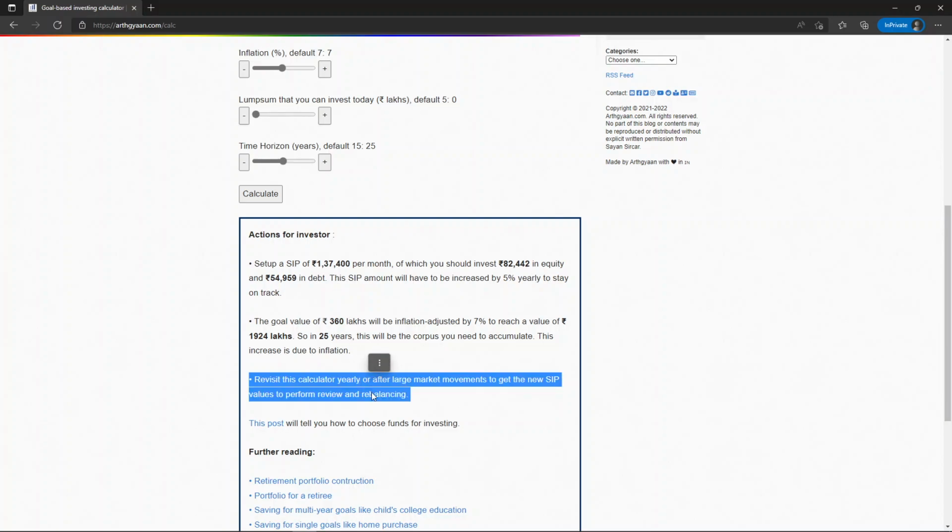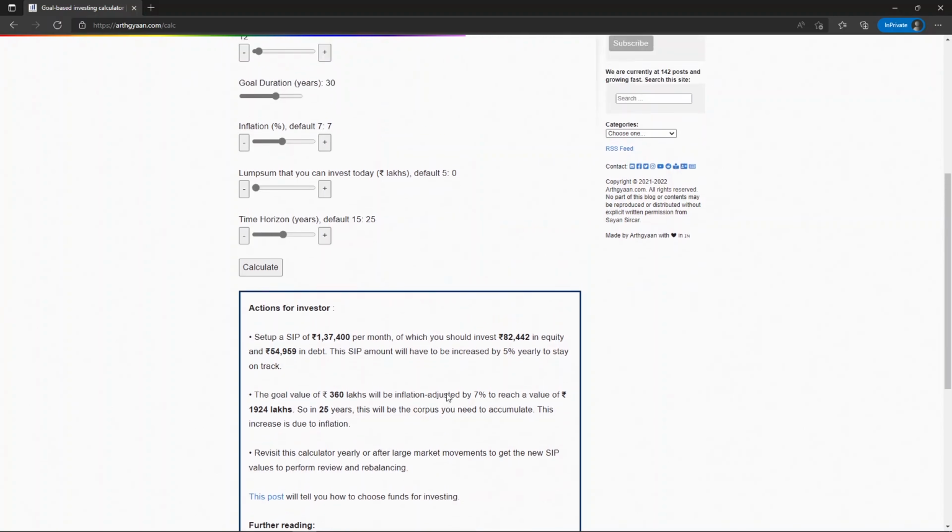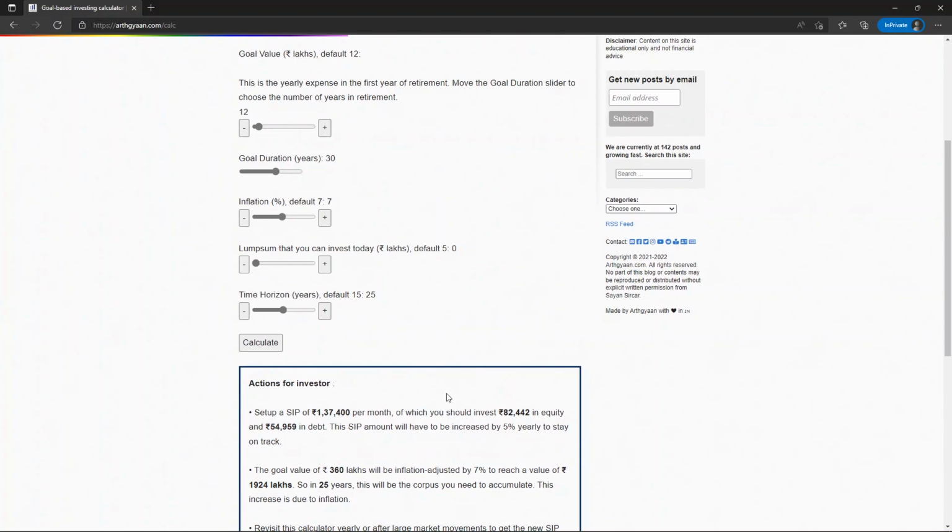The next third point is very important. It talks about review and rebalancing. It says revisit this calculator yearly or after large market movements to get the new SIP values to perform review and rebalancing. What it essentially says is, let's say 1 year has passed, you have done your investment.